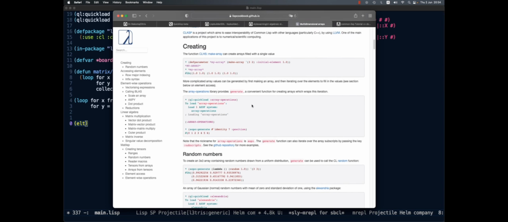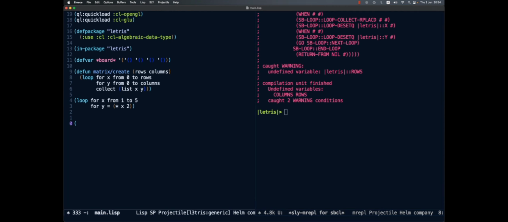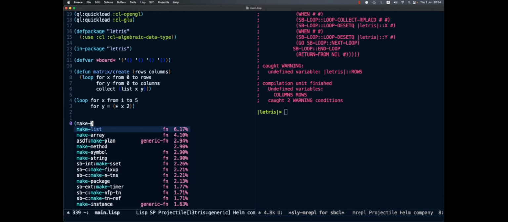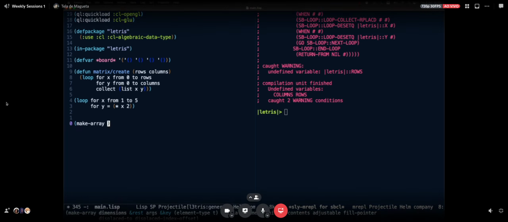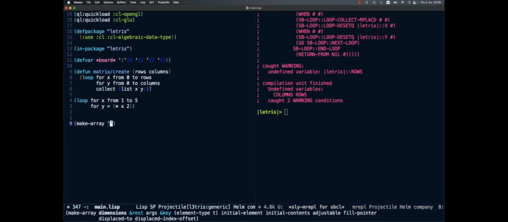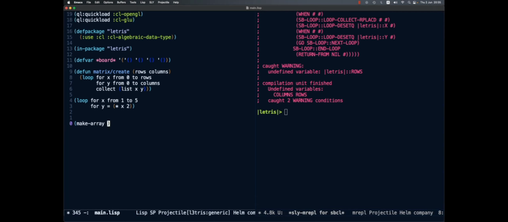Yeah, arrays might be better. Like it already creates the thing. Oh man, let's see. So make-array. Oh no, we are clowns. Dimensions. We're clowns. No, but we were trying to make our own, right? So I think that was the goal, to make our own.